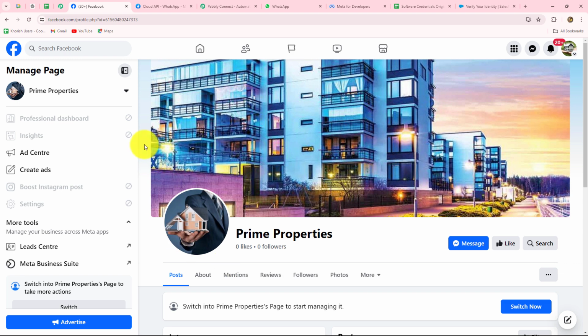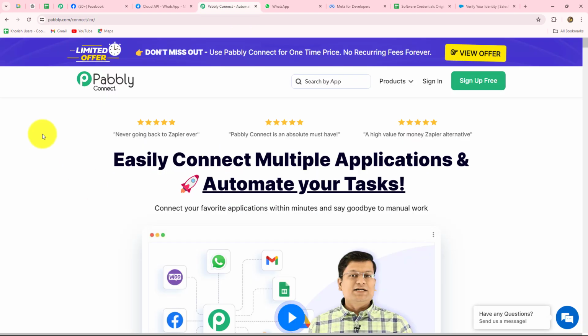So here I'm going to show you how you can set up a connection between Facebook lead ads and Pabbly Connect step by step in order to capture the lead response quickly and add that lead response to any other application automatically, that too without any coding or programming skills. So this is Pabbly Connect, with the help of which we are going to set up connection between our Facebook lead ads account, Salesforce account and WhatsApp account.